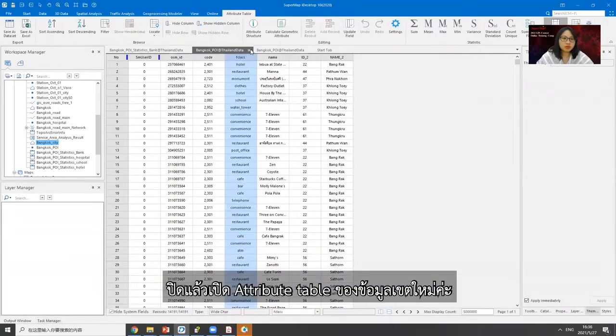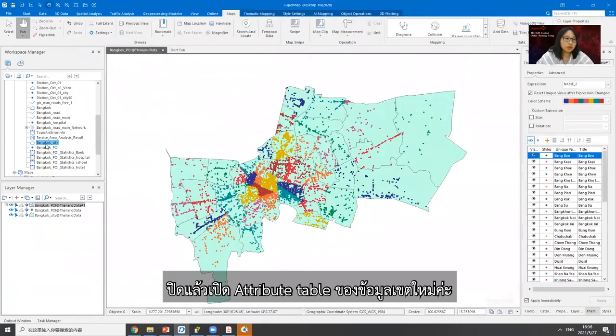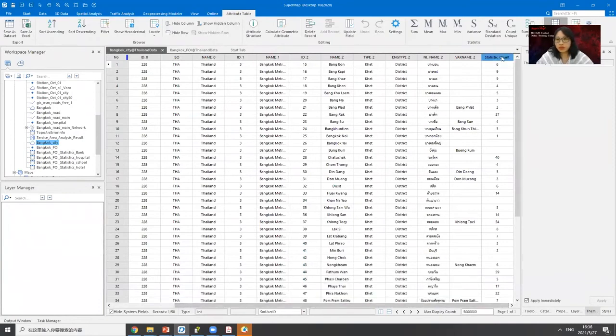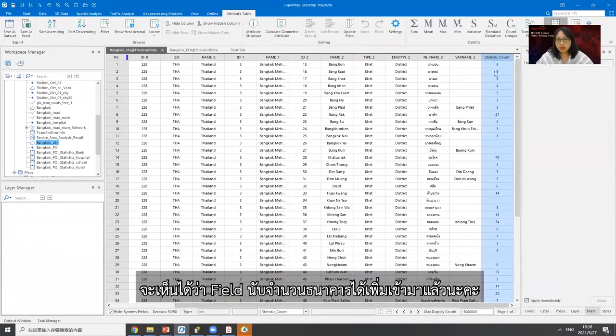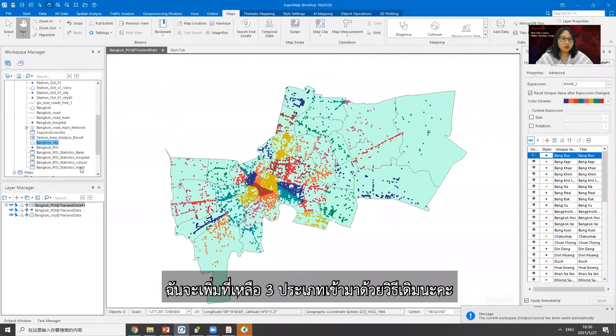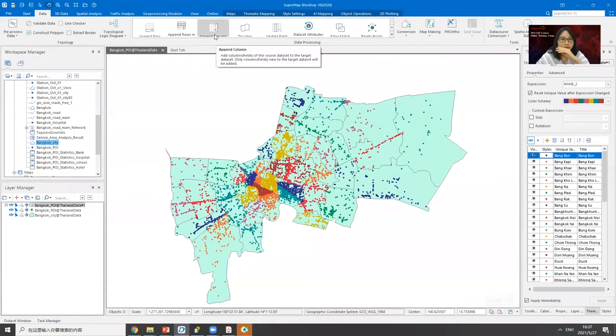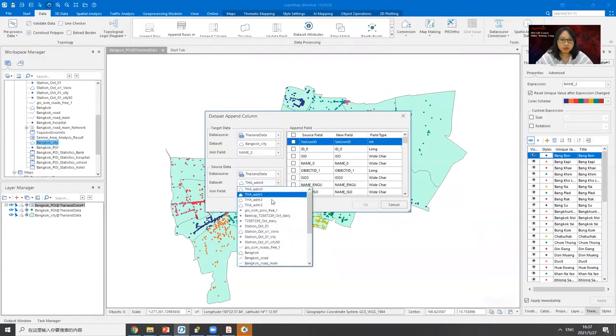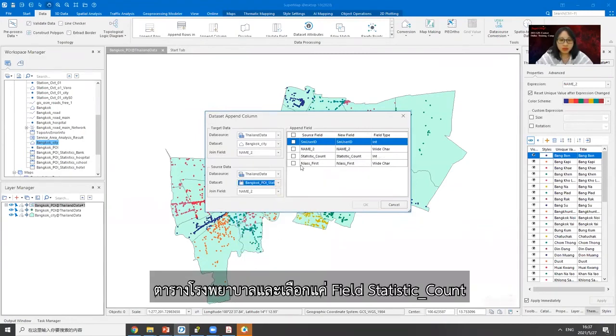Just close this, open the table, and let me open the cities data. Here we can see the banks count have already appended to the cities data, and let me append those three percentages to the city too with the same method. Append columns. The second one is hospital and statistic count. Okay.